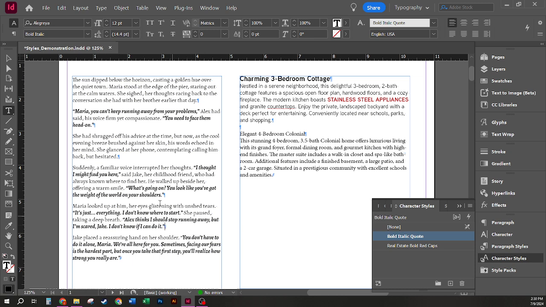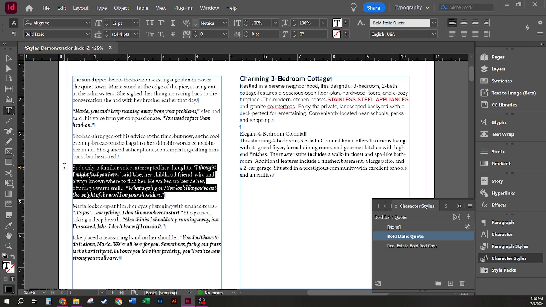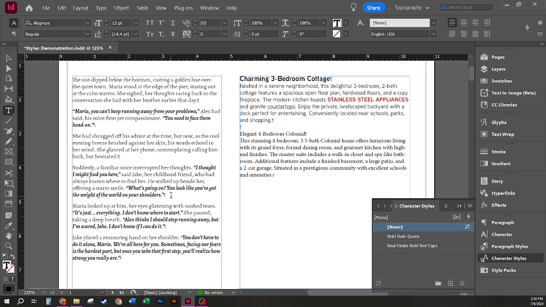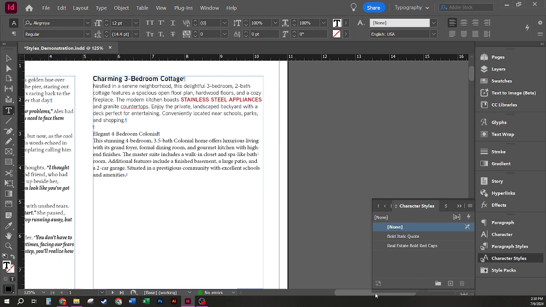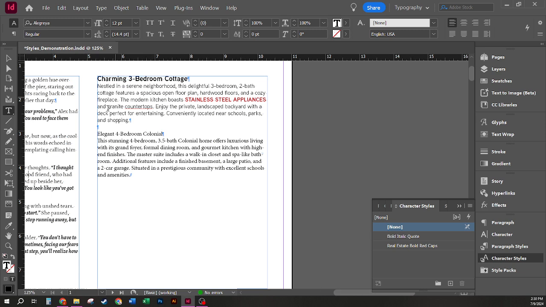This is an example of a good place to use character styles. I have two different styles applied throughout a single paragraph. I know that this is a single paragraph because it is the text that is included between the two paragraph markers.